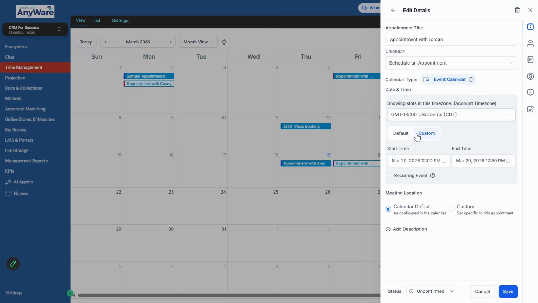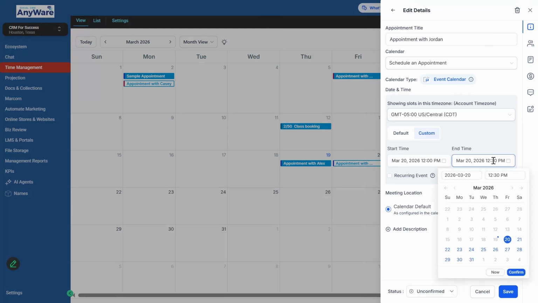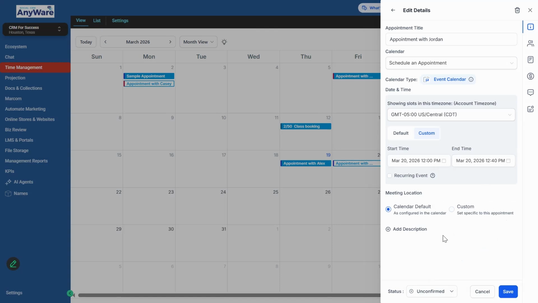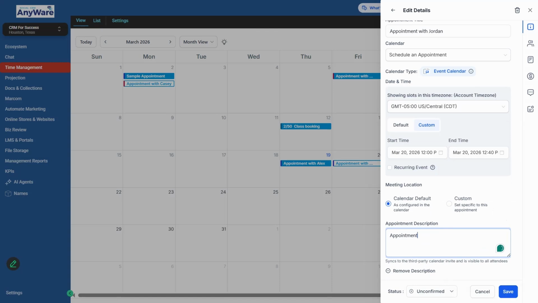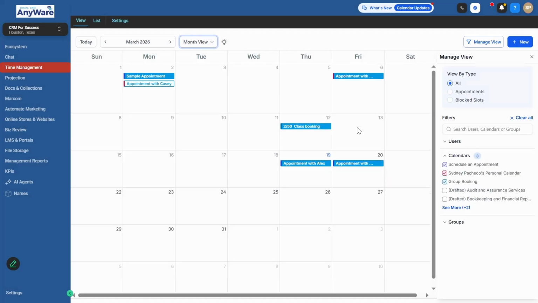If you wanted to edit specific details, you would press the pencil icon and it'll bring you to this page where you can, for example, edit the time slot. So let's say I wanted it to be until 12:40. I could edit that here. And you can add any descriptions. You could remove descriptions. You can change the status. For example, this one's set to unconfirmed, so I could change it to confirmed. And then you would just press save, and all of your edits will then be reflected in the calendar.